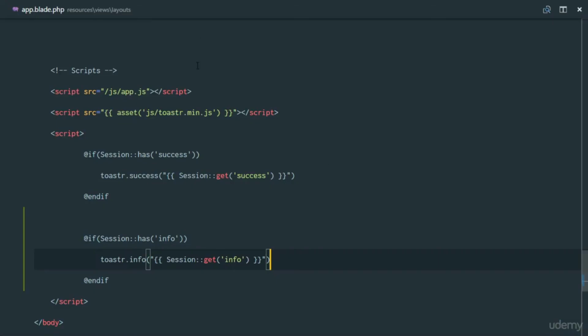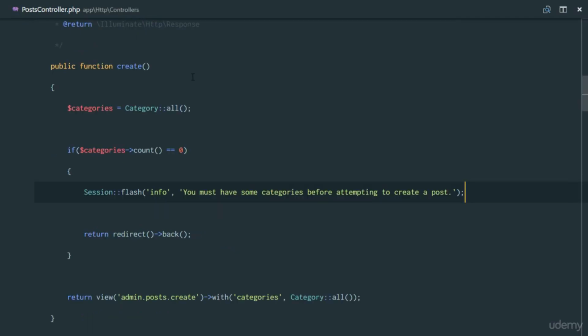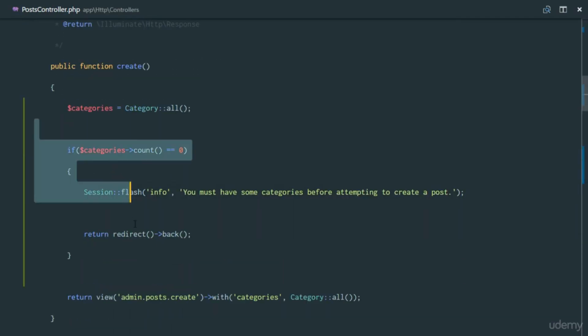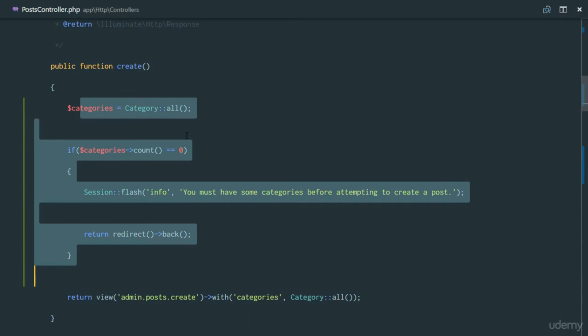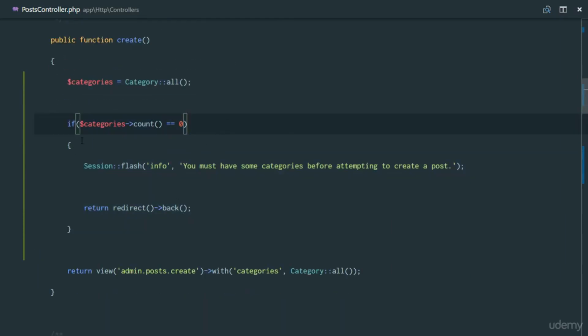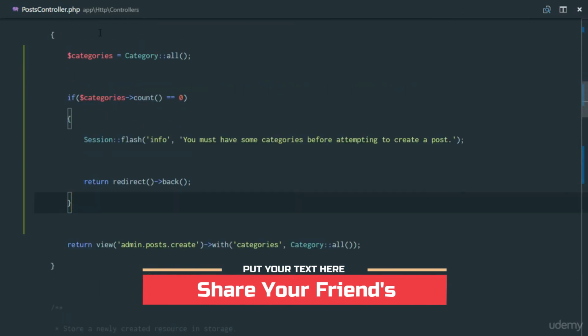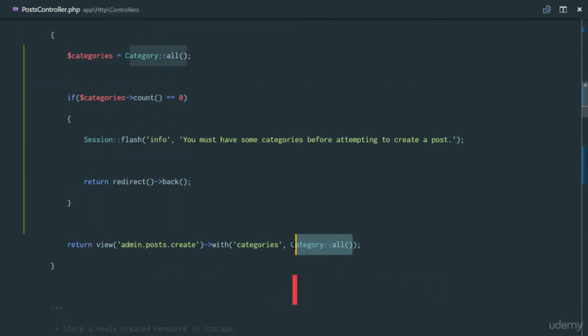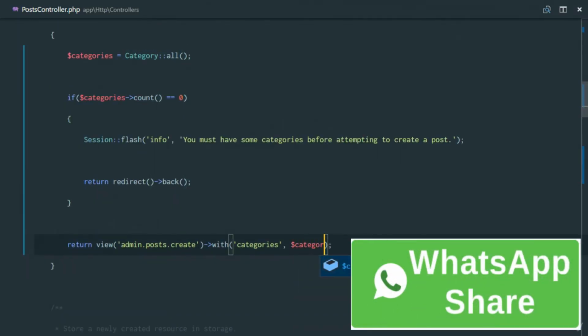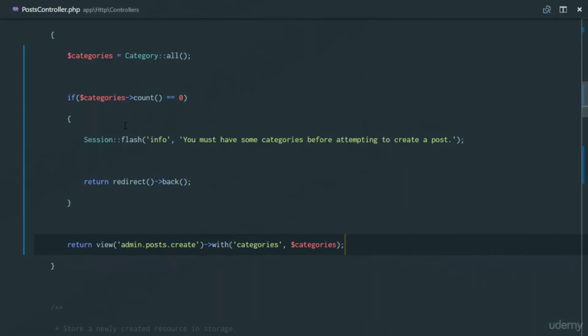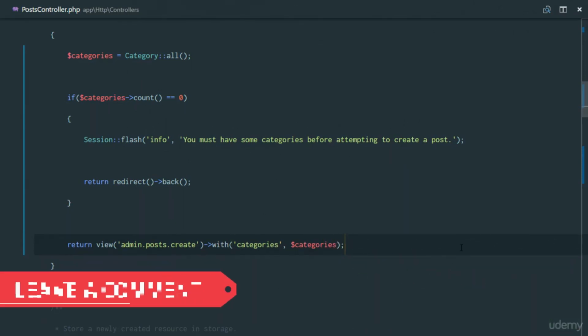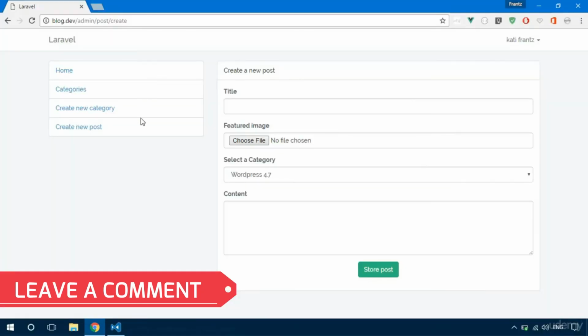Okay, so that's just something little and cool that we can use to protect our database. Make sure there are some categories, and then permit the user to access that page. Right here we can actually just substitute this with our categories, just so we don't make 2 queries to the database. Okay, so that was something cool.